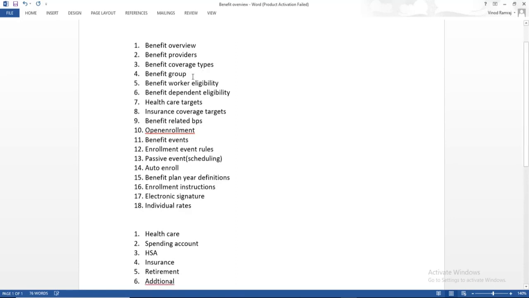Then benefit group. The name itself says benefit group: grouping all employees into a group. For example, in the US, you are giving benefit plans only for regular employees. Remember, only for regular employees, not for casual employees. Which means you have to group all your regular employees into one benefit group, with the condition country equal to United States of America and employee type equal to regular. This condition you have to build.